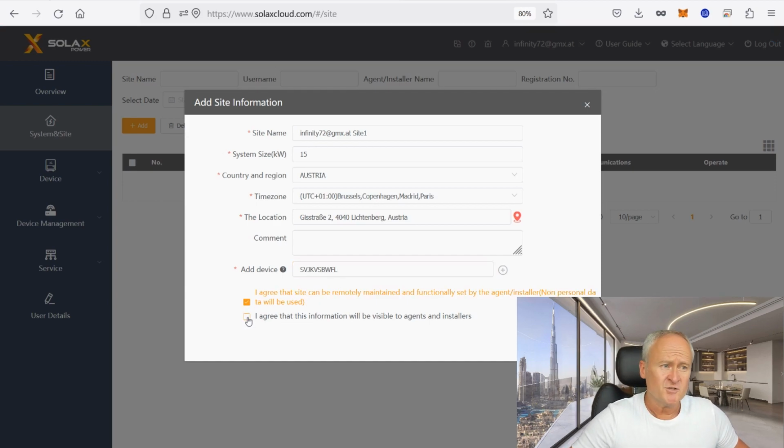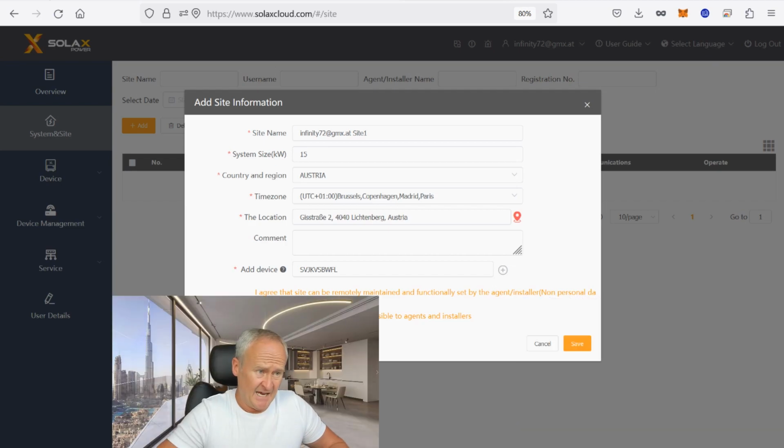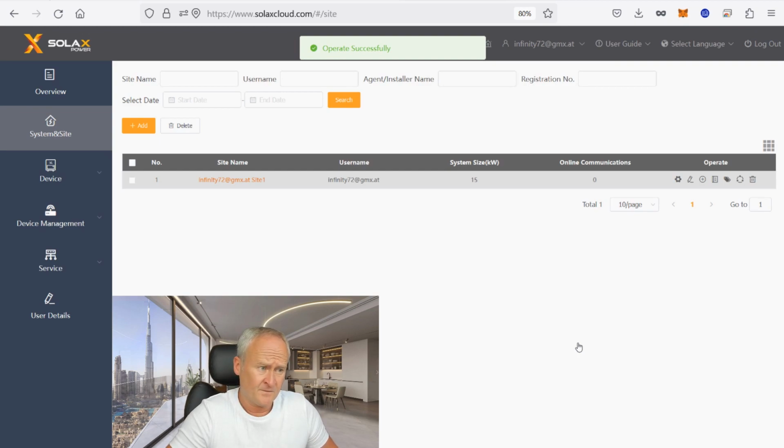Here you can choose to allow me to monitor and maintain your system. I have permissions to view Solax components. And here you can save your entry. Now we are almost done. You can see that your system is created in the Solax Cloud.